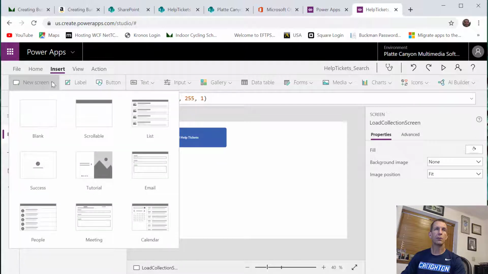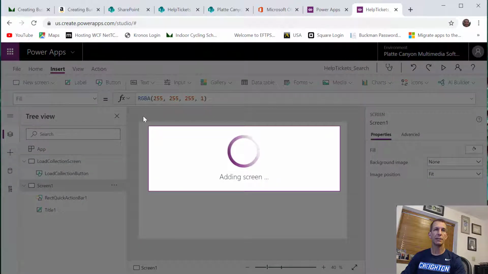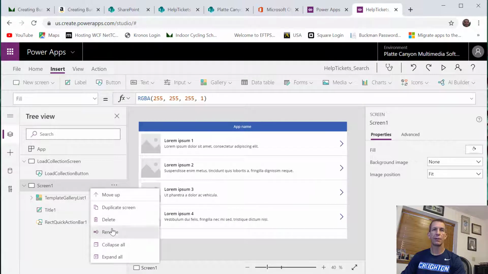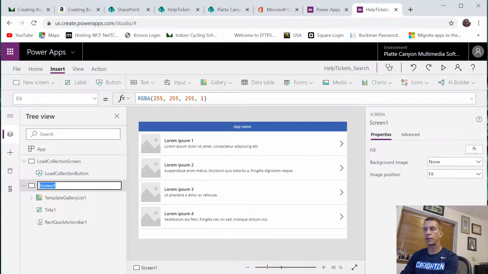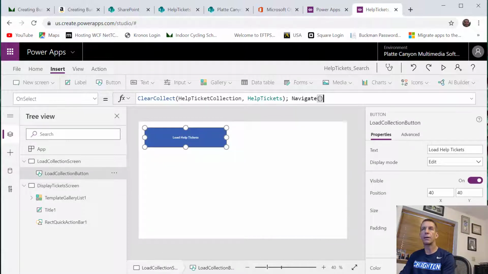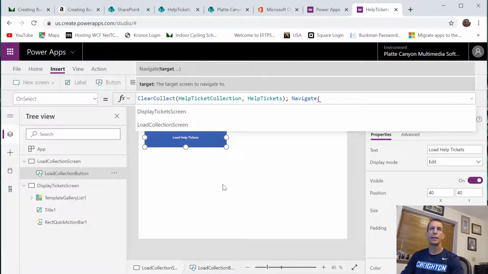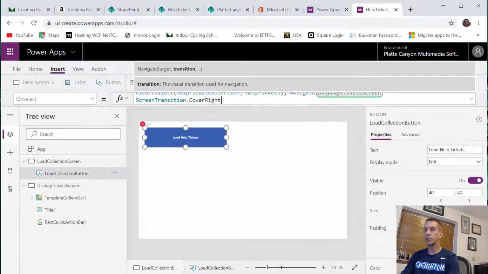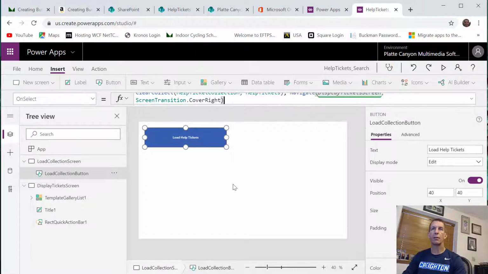And let's say new screen. So I'm going to say new screen with a list on it. That'll basically just give us a gallery already. And we'll just call this display ticket screen. There, now we can go back here and we'll put it back out of the clipboard. And we'll say navigate, and it gives us our screen then, and then we can do like a little animation or whatever.